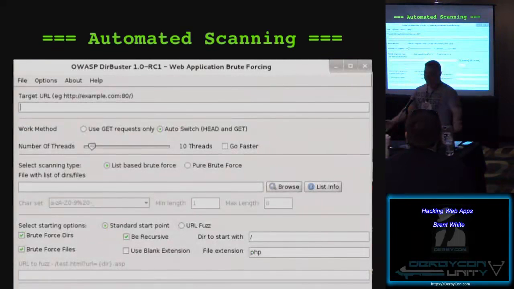OWASP DirBuster, some people argue that this is a huge waste of time. Sometimes it is. Sometimes I've actually gotten some really valuable results from running this. Basically, if you're not familiar with it, you can feed it a huge list of directory names that it will go and search for, or it will do a true brute force. We'll start from like 1 and go all the way through the alphabet, and it will try all these different combinations. It can take a long time, but it's a good way to find some hidden directories.